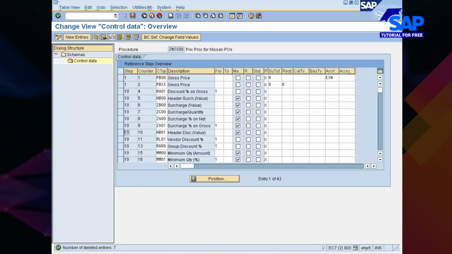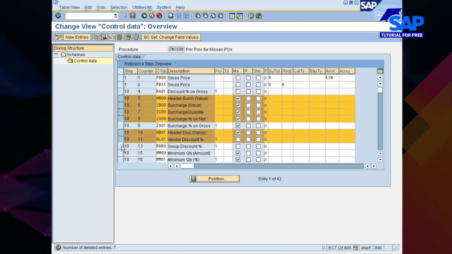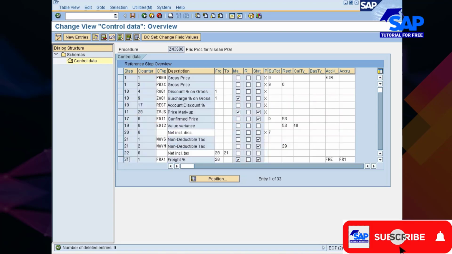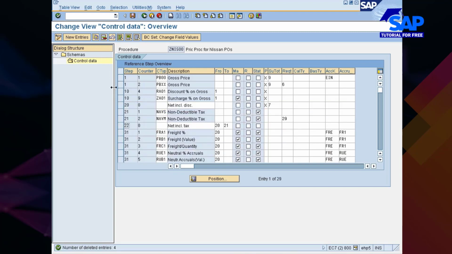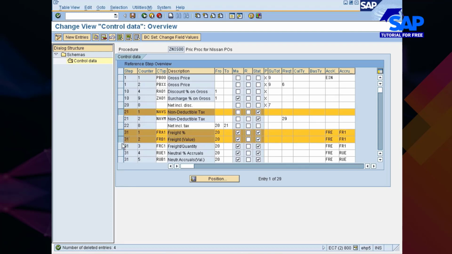Okay. Now header surcharge I don't want. For example, surcharge on the basis of gross, I wanted to keep it. Header discount, vendor discount, vendor specific discounts I'm not going to keep them. So delete them. And then you see this surcharge on gross I've maintained. Then actual discount, price makeup, confirm price, value price, all these things I don't require, so I'm deleting them. Non-deductible tax, let me use NAVM, let me delete NAVS. Okay, and then FRA1, B1 I don't want.